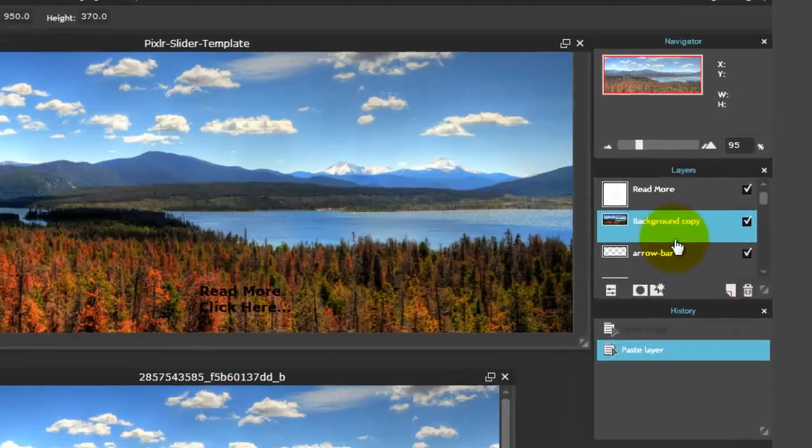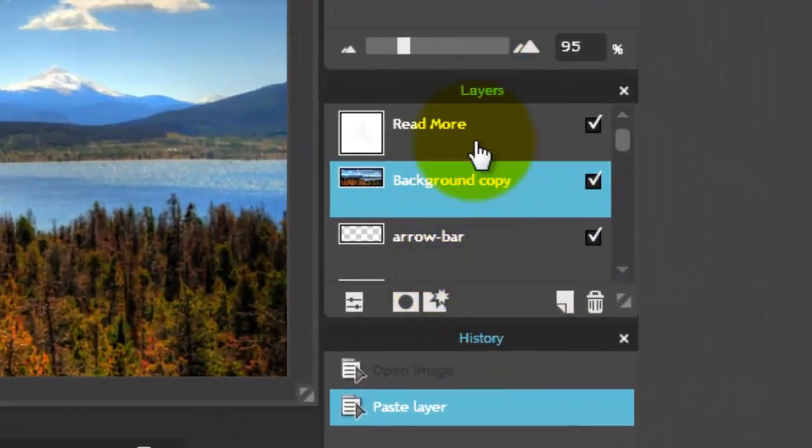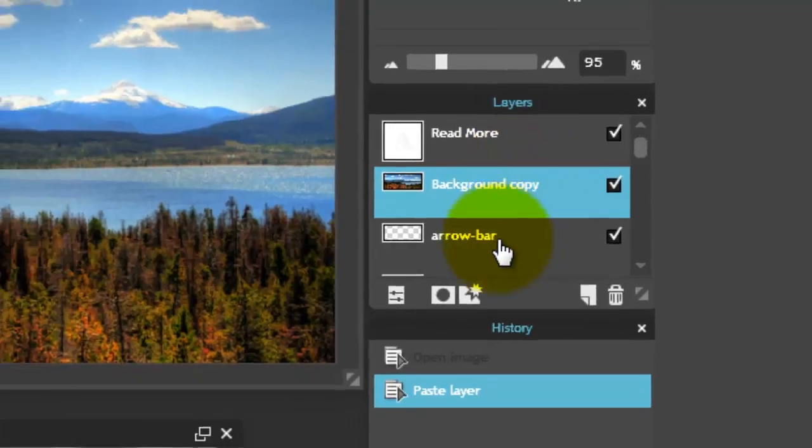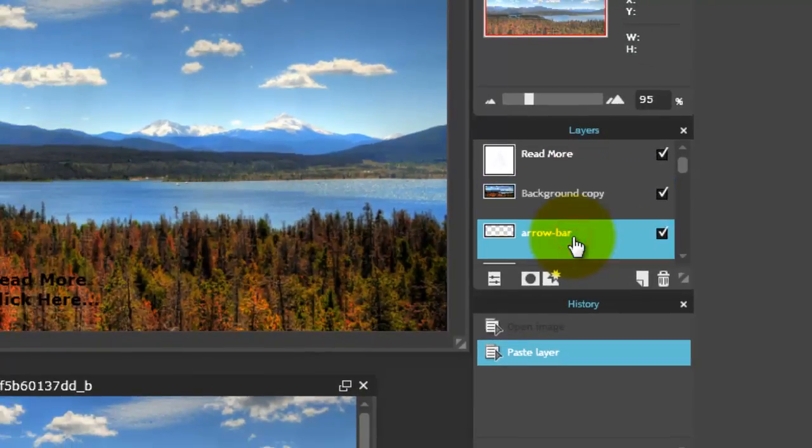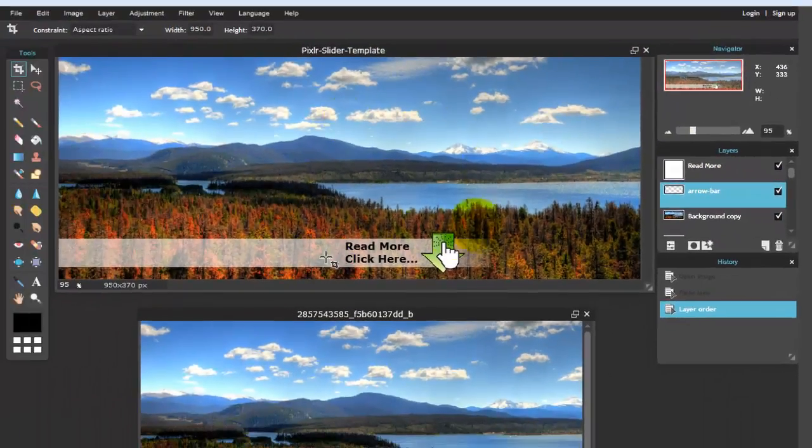And the reason is simply in the order we have our layers here. We have Read More, then we have our background copy, and then we have our arrow bar. And the background copy is now above or in front of the arrow bar. So I can simply take the arrow bar and drag it above the background copy, and now we have our image. So we've now combined our two images, we've cropped them correctly, and we've made the size correct.